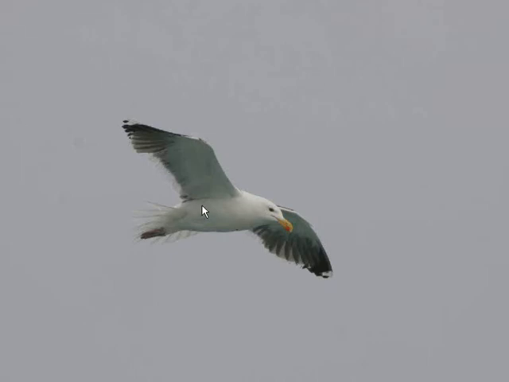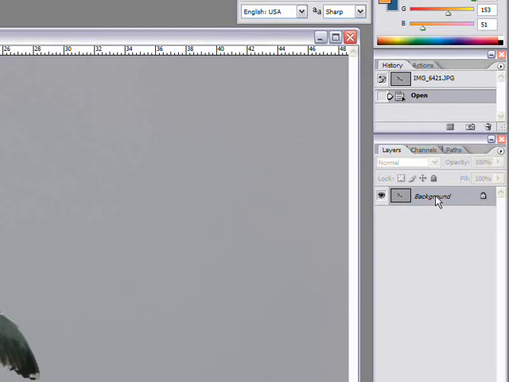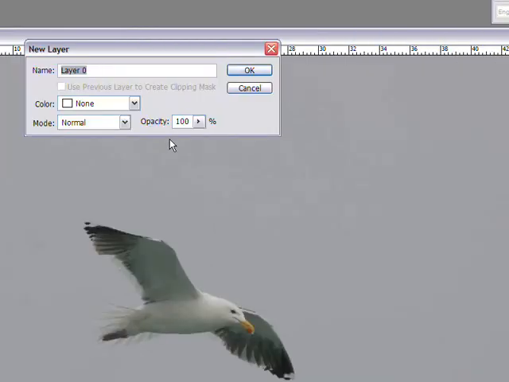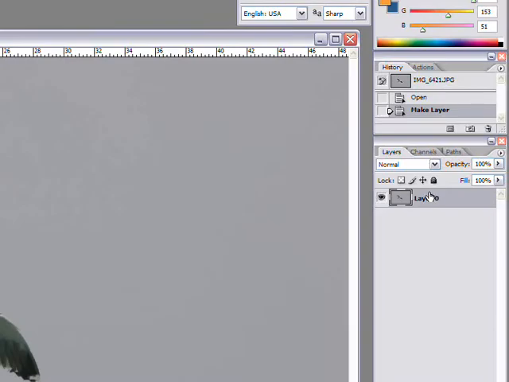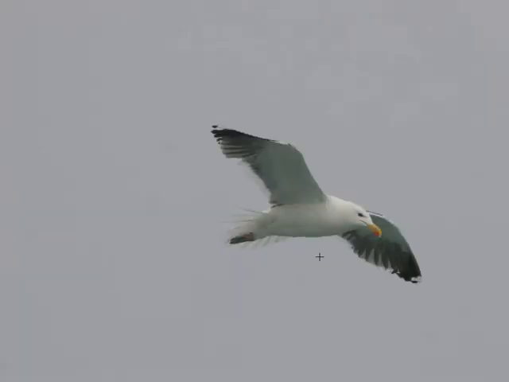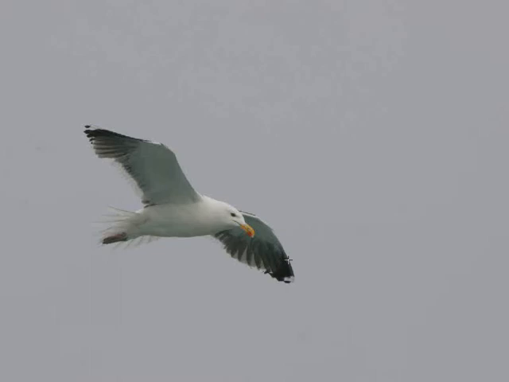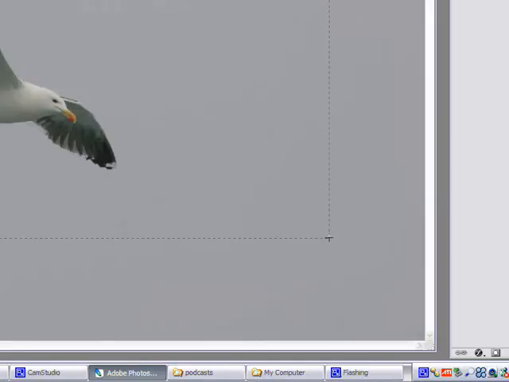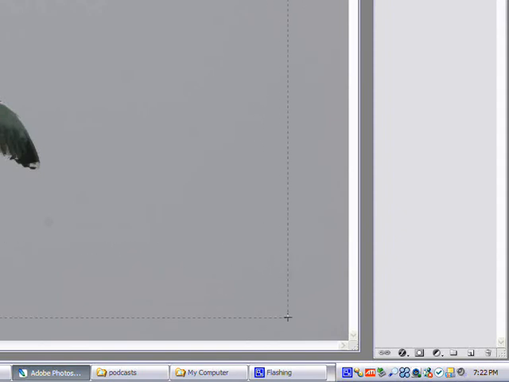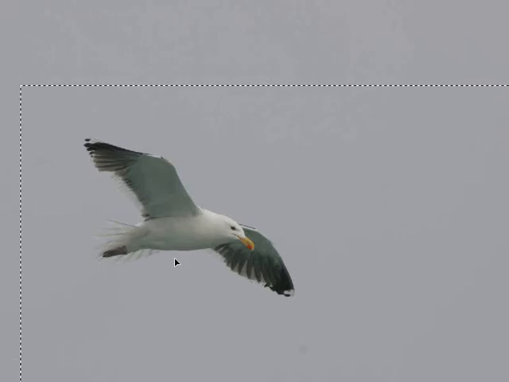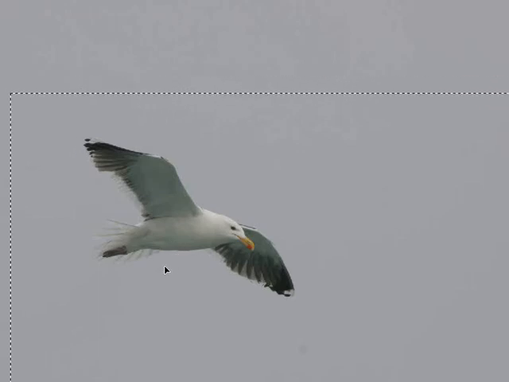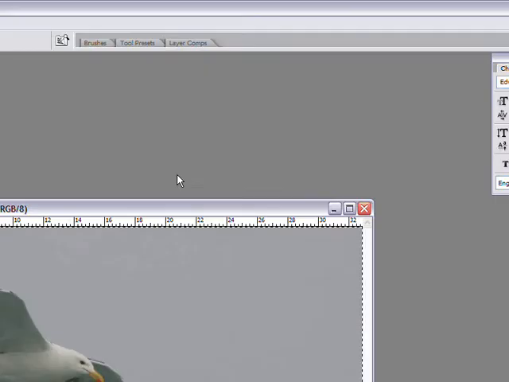So the first thing I like to do is double click on my background layer and make it layer zero. This way we have something to work with. Now, for the purposes of this photo, I think there's too much gray area around it. So I'm going to crop this photo down to about this size. Probably put it in the top left third. I'm going to crop it.